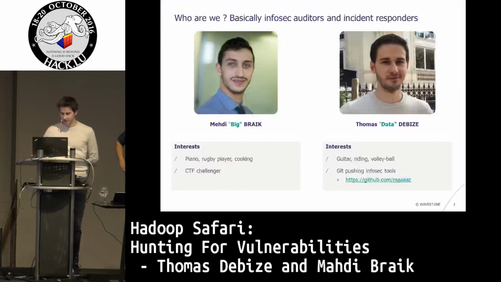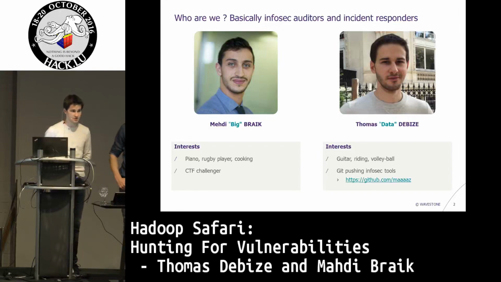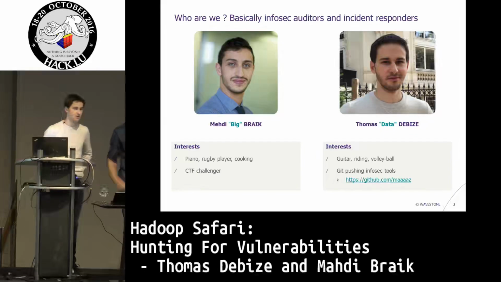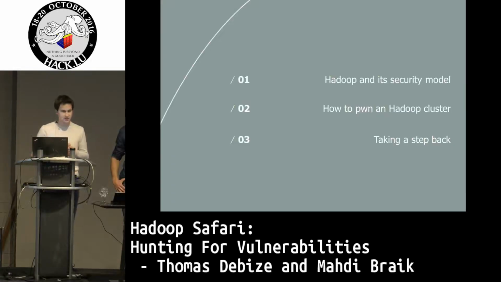So technically, I'm Thomas, and I'm with Mahdi. We will talk about Hadoop concepts and security vulnerabilities. We are working on this topic since 2014, as we were first asked to perform a configuration review of the environment, and we literally jumped into that ecosystem, a complex ecosystem, and our work here will sum up our findings. So let's start, if you want.